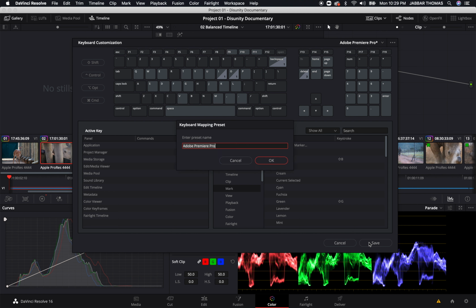I'm gonna hit save. Okay, and it's going to ask me, what do I want to call this keyboard mapping preset? What I've done is I've mapped the keyboard shortcut Shift B, for example, so that when I press Shift B, a blue flag will pop up on the selected clip. That's what mapping means. I've established a relationship between a keyboard shortcut and a command. Shift B is mapped to add flag, add a blue flag.